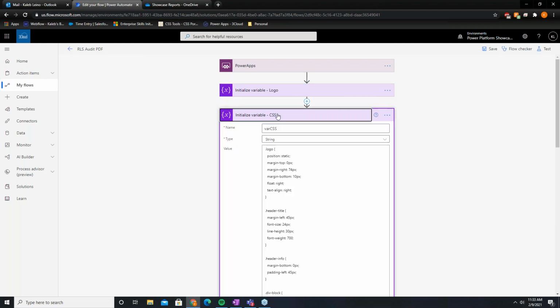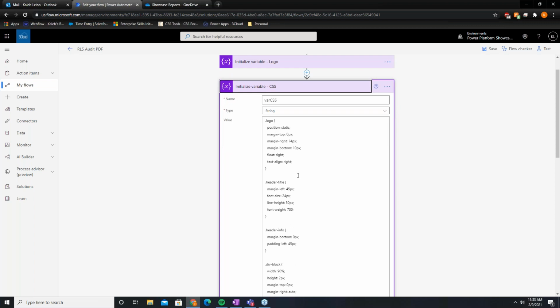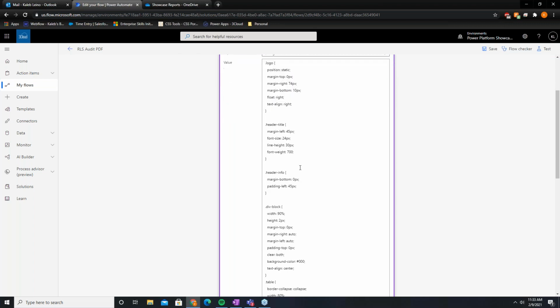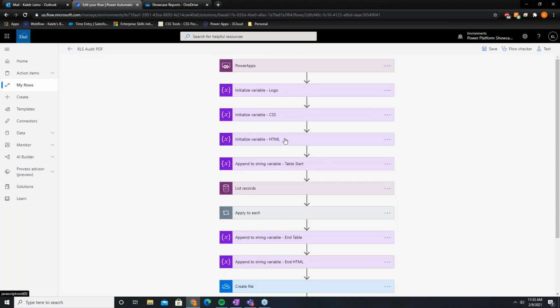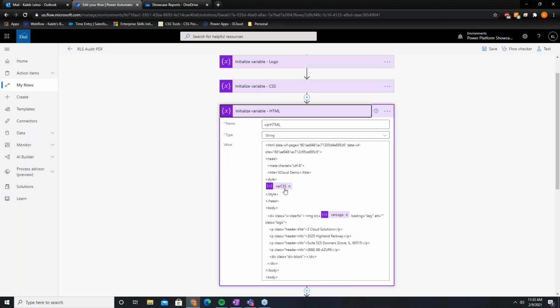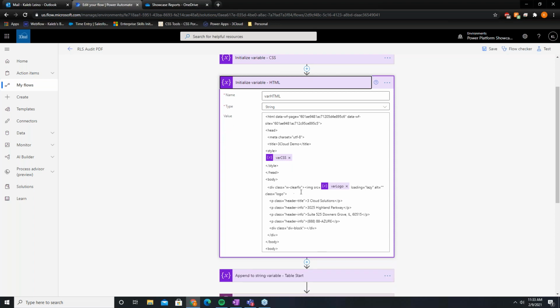Our CSS is all stored in one variable, so we can easily go find our CSS and not have to look through a separate file or the HTML code itself. So we store all our CSS here, and then our HTML variable here. You can see between our style tags, we put our CSS, and at the start of our body, where our logo should be, we put our var logo here and an image tag.